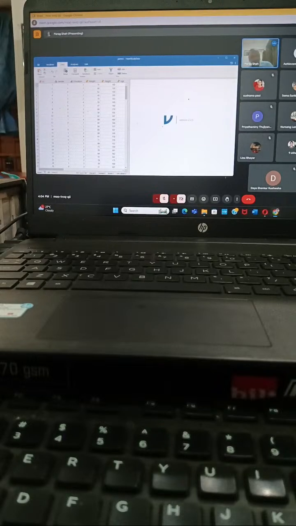Then how to do that? There are steps for it, just to make you understand. Go to analysis menu. In that, go to exploration. In that, select descriptives. Let me show you.